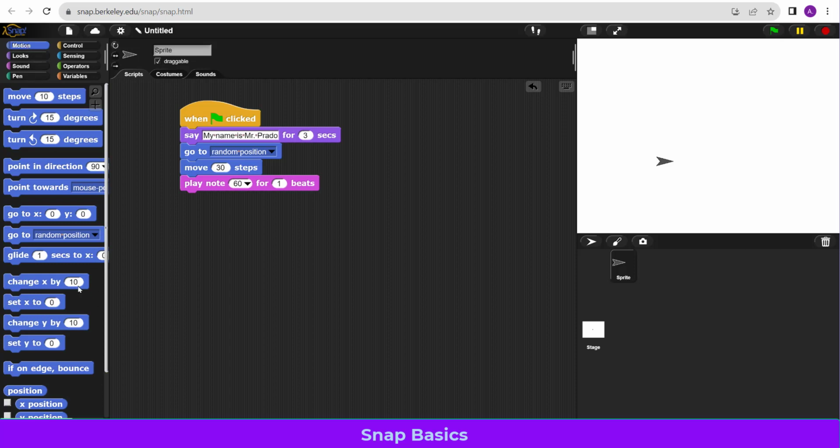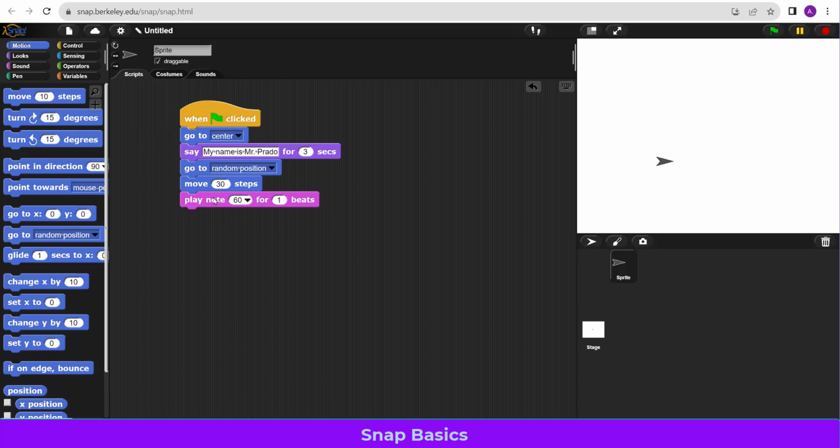So let's say maybe I want to start it instead of a random position. Let's say I want to start it in the center. If I want that to go in between blocks, I can just drag it up there. I can also take blocks and separate them, add blocks, rearrange them. If you want to delete blocks, you can just take them and drag them over here.